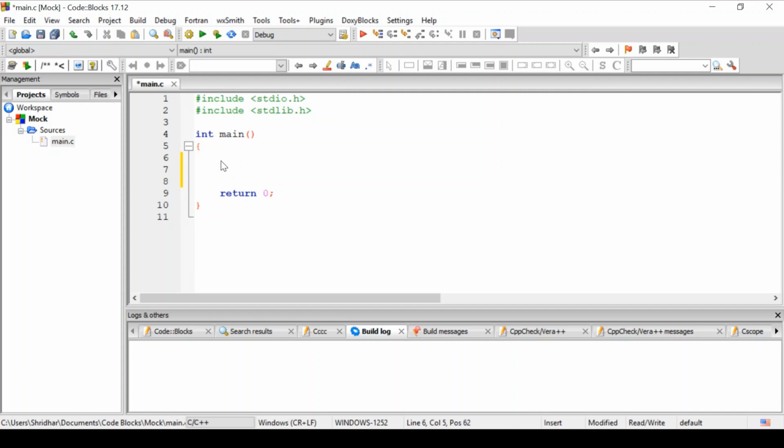Initially, what do I need? I need a sorted array and a search element. I'm going to say int n, which is the length of the array, and scanf %d &n. So I am taking the length of the array as input from the user. Then I'm going to say int arr of n, so now I'm declaring an array of size n. This array has to be in sorted order, so I'm going to take this array as input from the keyboard.